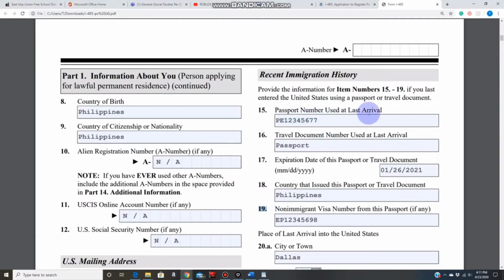Passport number used at last arrival. So this is the passport number of my K2. Travel document number used at last arrival. So we used a passport. Expiration date of this passport or travel document. So my K2 passport expiration date is January 26, 2021. Country that issued this passport or travel document. Philippines, because we came from the Philippines.